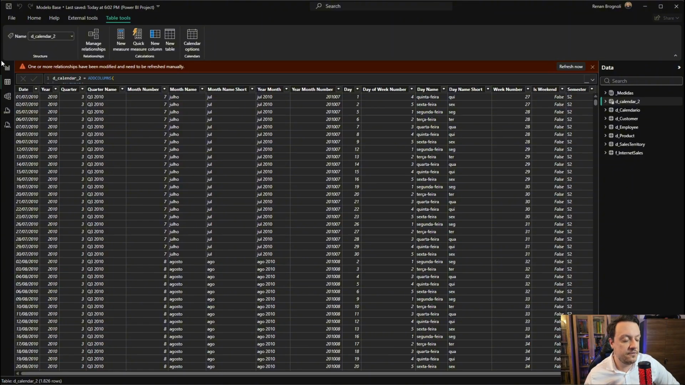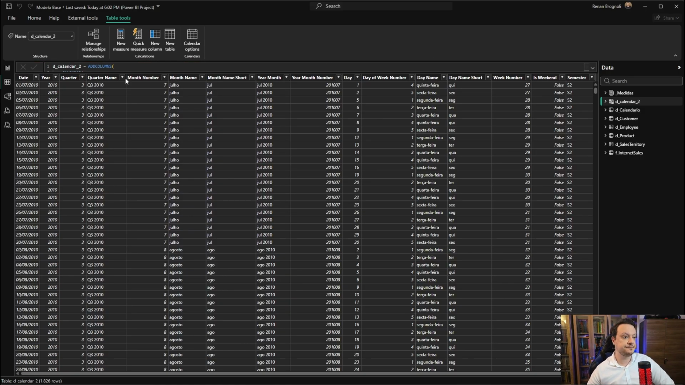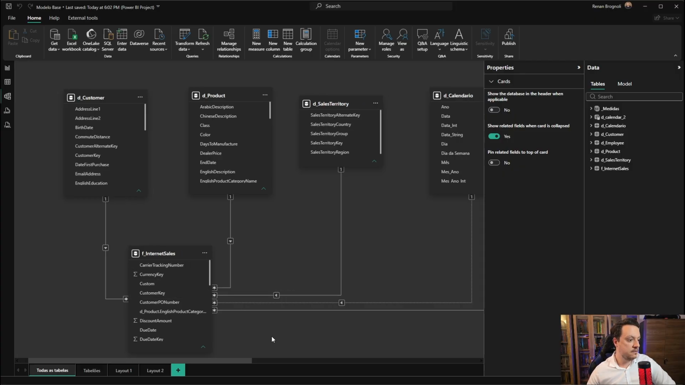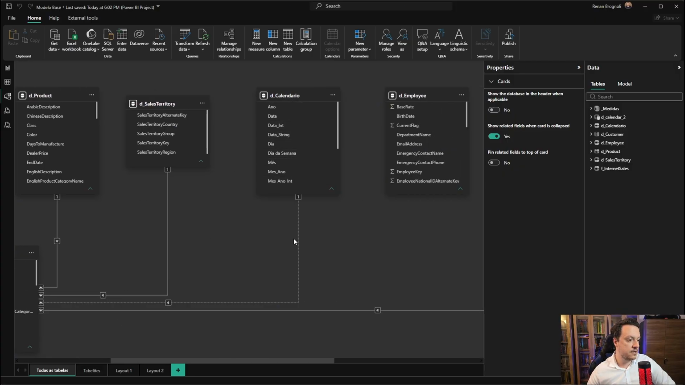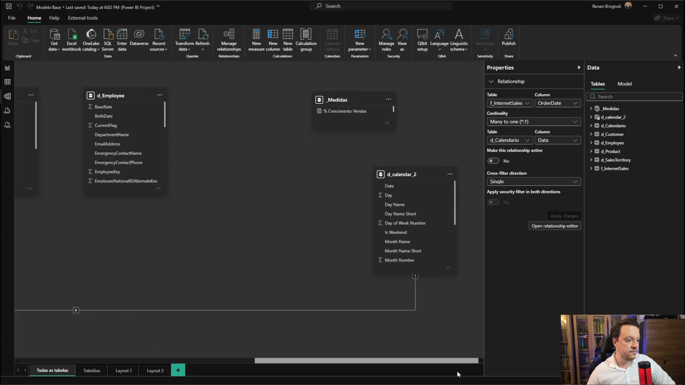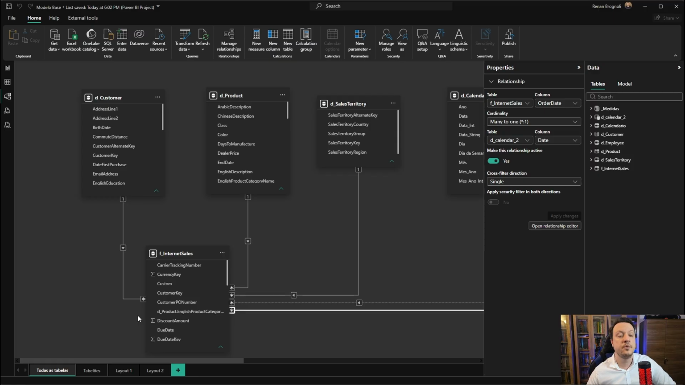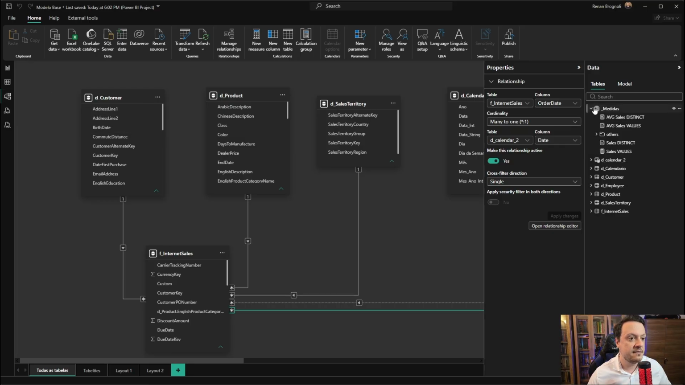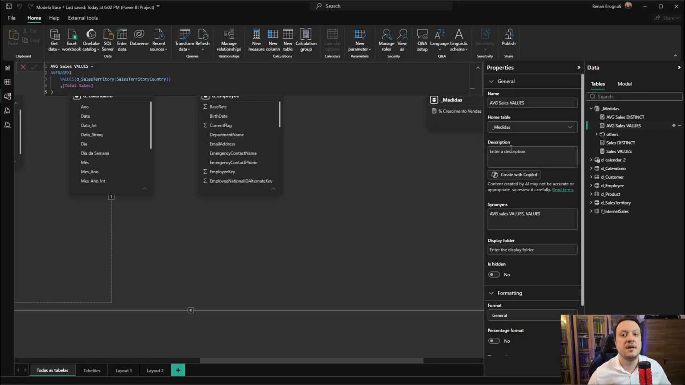When we make modifications in the model itself, it asks us to refresh manually. This red notification will appear. So let's refresh it. Now, as you can see here, the original calendar table's relationship is inactive, and the new calendar is replacing it with the same relationship using order date with our fact table. Pretty cool, right? One thing that is pretty boring to do is add descriptions to every single measure.